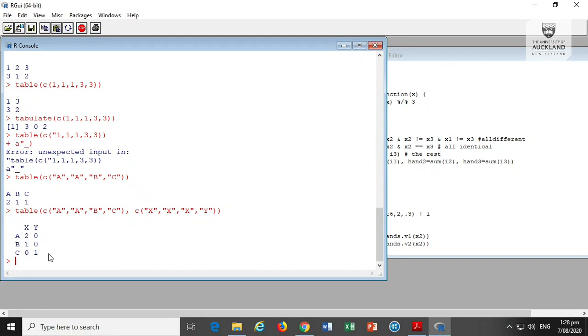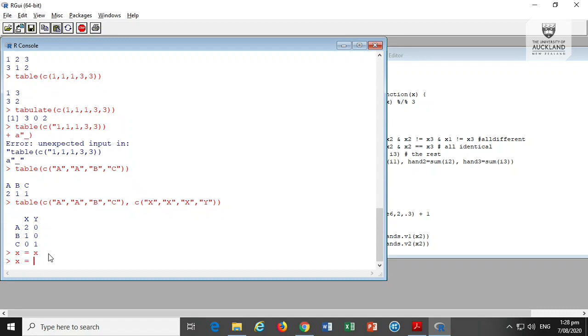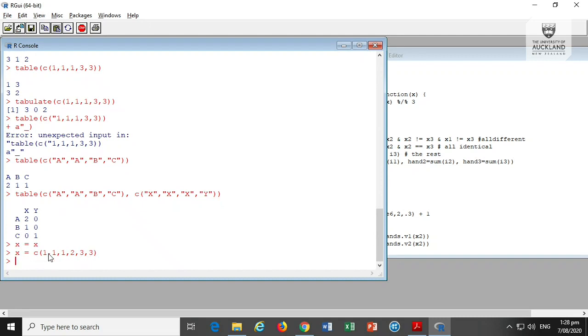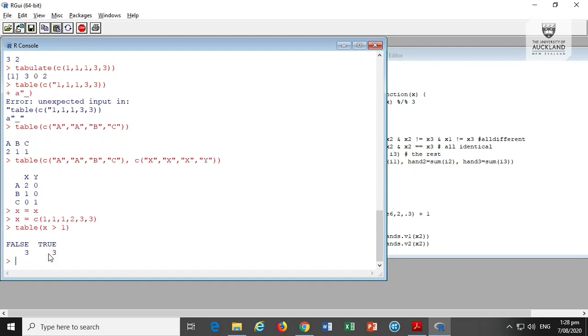It also works on logicals. This is often used. So let's say we have 1, 1, 1, 2, 3, 3, whatever. You can also say table, let's say x is bigger than 1. Then you see there are 3 numbers that are bigger than 1, and there are 3 numbers that are smaller than 1. So this is, again, very useful if you're looking at data and trying to understand it.